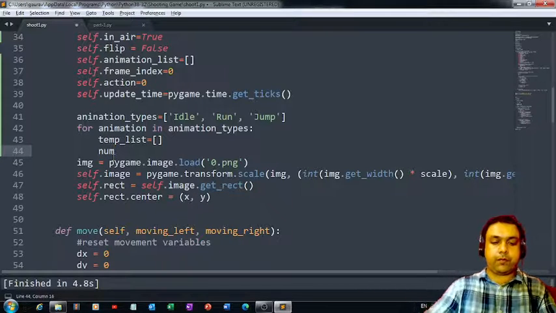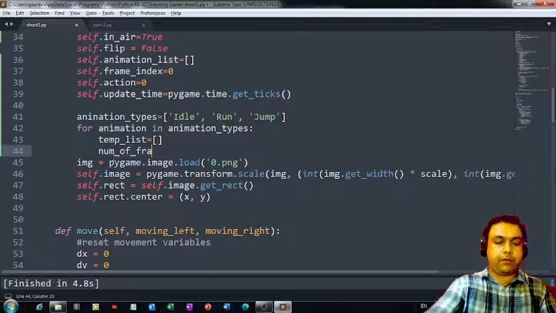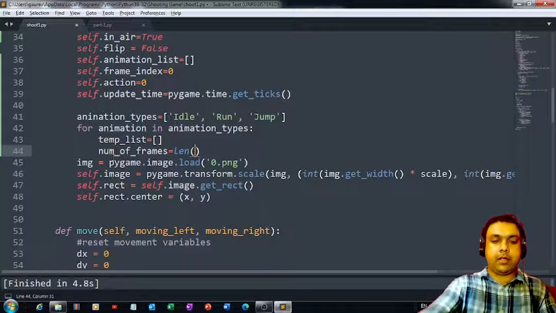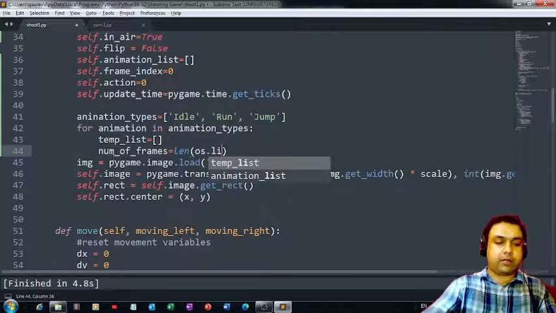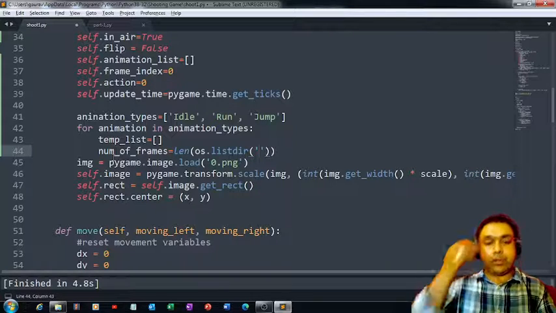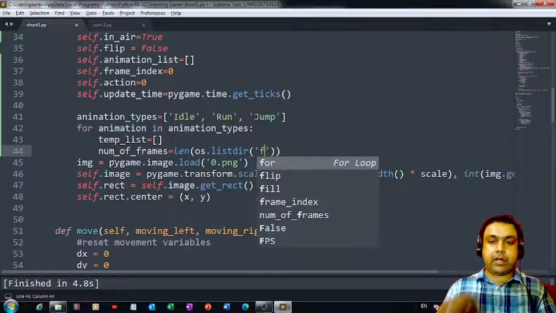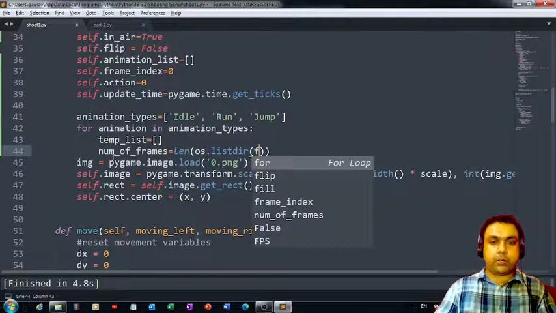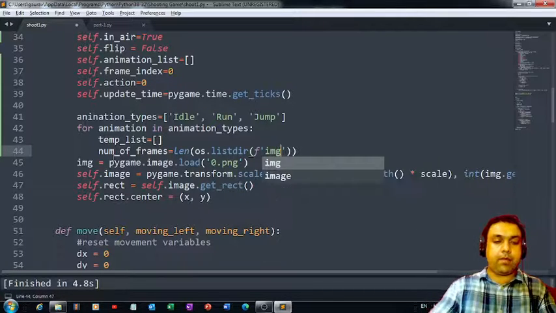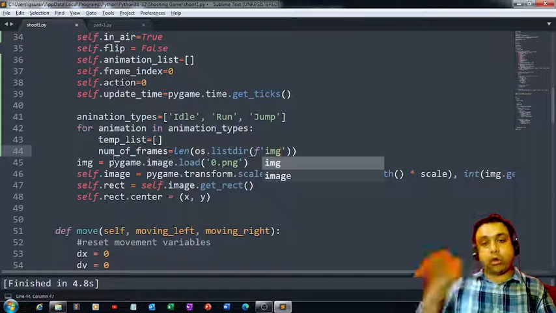We can make use of a variable, let's say number of frames. And then we can use this length function, len, and then there is a function in this OS. It is the list directory function. It's a very good function with the help of which you can find out the number of frames you have in a particular folder. Then we need to pass the name of the folder. So we need to put this f first, and then inside these single inverted commas we can put the name of the folder in which all the folders are there.